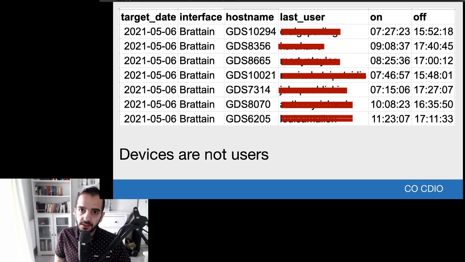One of the key things to pay attention to here is that these are looking at devices, not users. So one of the downsides is that a user could come into the building, not have a device or not connect to the Wi-Fi, roam around the building, and then leave. And this is something that I flagged to the estates team.